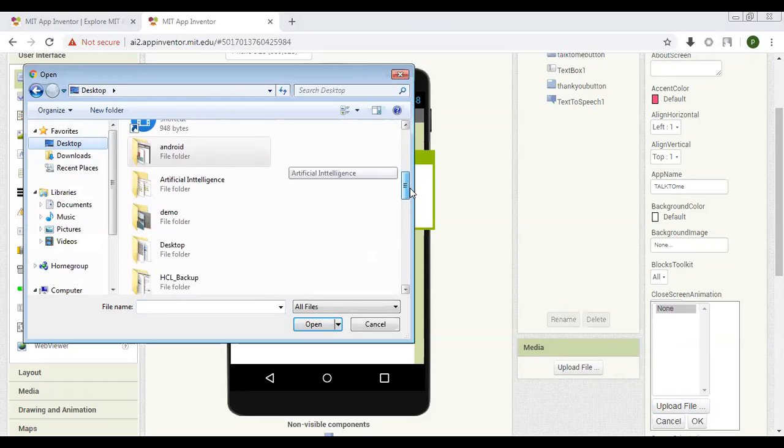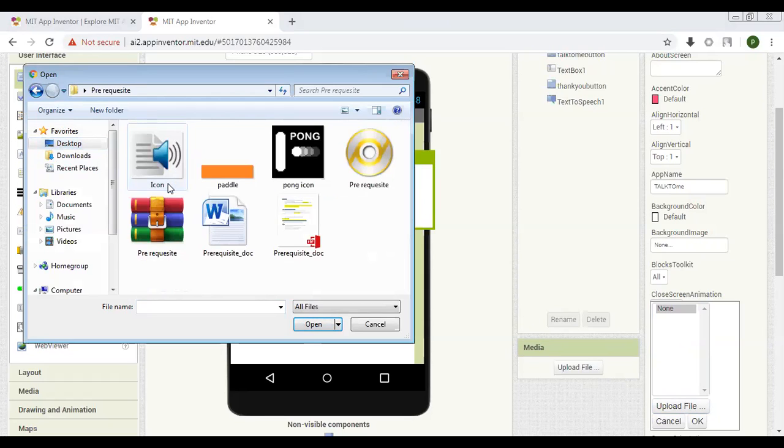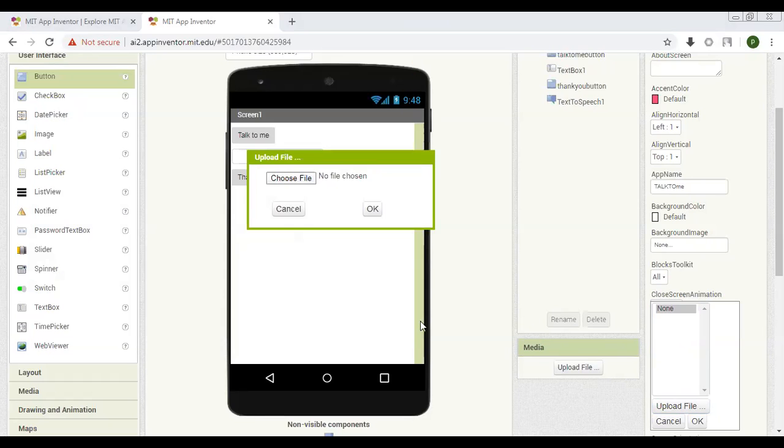Yeah. So when you unzip the file, you can see it in a folder. You can see the icon, like this, icon.jpg. Yes, that's the image file. You can choose that file. Hope everyone got that.